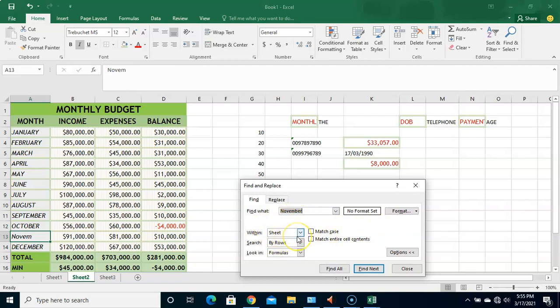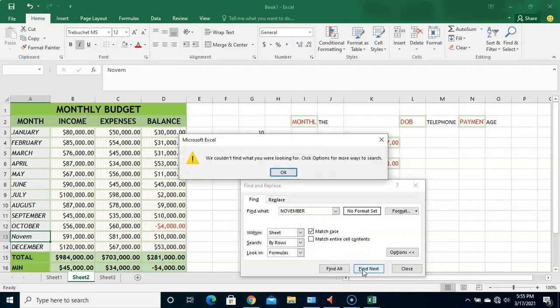These options make you add extra settings. So in case you want to match case, the way it is here, you want it to match whatever you're looking for. It means this November, the way it is, is what it is going to look for on this worksheet. Do you understand what I'm saying now? Let's say, for example, I turn this to November like this, and I use match case. If I find, I won't find anything like that here. Do you understand that now?